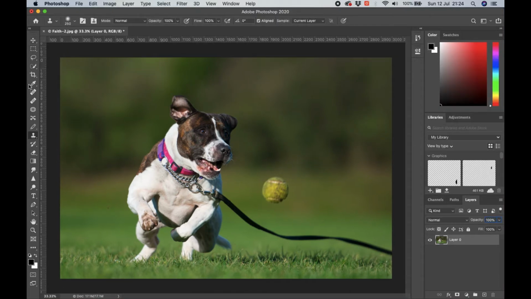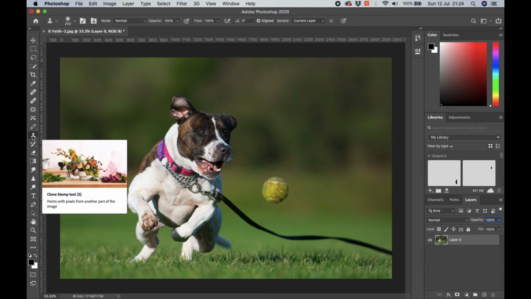Over on the left here, we've got lots of different tools. Again, it can look very intimidating. There's just so much to know, so much to do. Let's go through a few. One of the ones I use the most is this tool. Again, if you hold your mouse over the tool, you should get a little box with some information that tells you what tool it is and what it does. So this is the clone stamp tool.